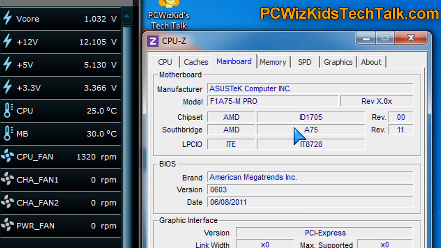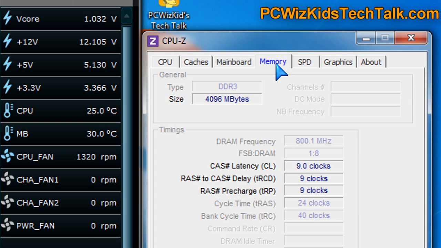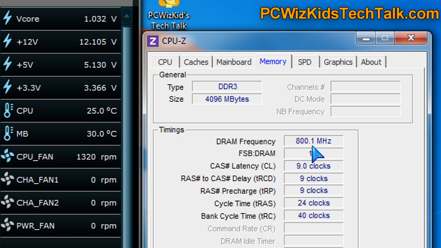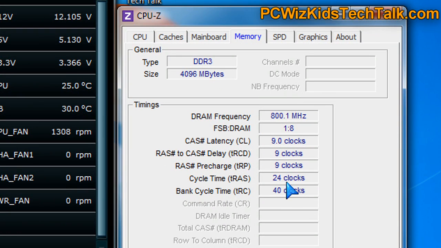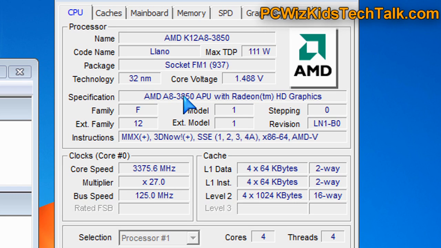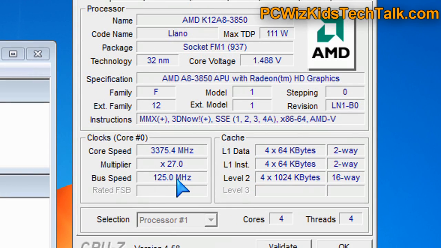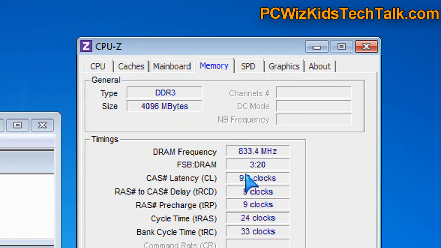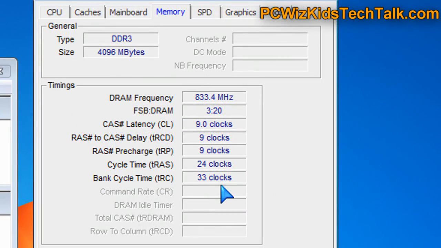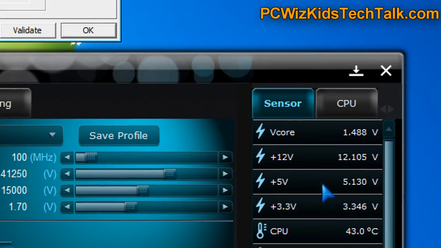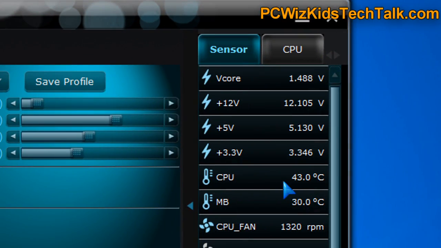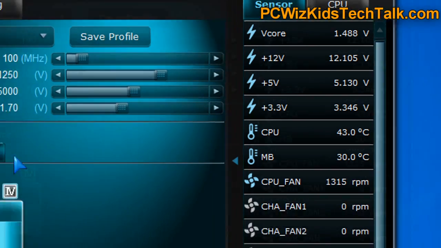Here's the ASUS board that you can see, the specs, A75 chipset, and then of course the memory. I'm running it at 9-9-9 timings, 800 megahertz, that's 1600 effectively. Overclocking can be done obviously in the BIOS, or you can use the ASUS AI Tweaker utility to do this for you and auto-tune things. I like to go in and set my settings manually, but I've tried the software, and it works very well. 43 degrees Celsius at full load right now, running 100%.